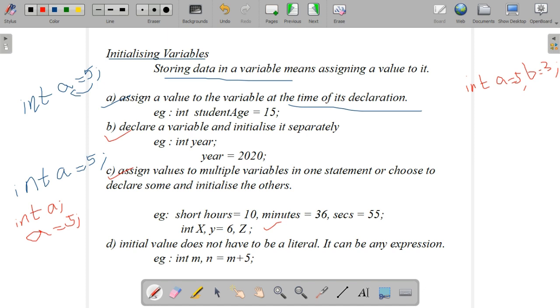The same applies to the short data type. Do you remember this comes under the integer data types? For example, short with values assigned in the same way. This is another way of initializing variables.